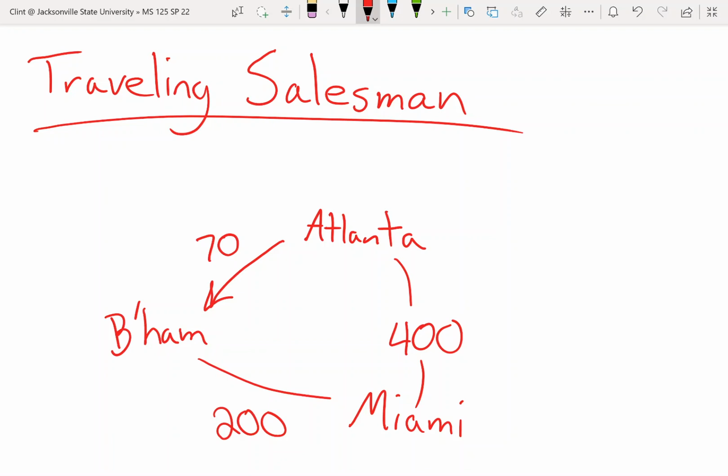Well, we could start at Atlanta and say, okay, if we go to Miami and then Birmingham and then back to Atlanta, so maybe it lives in Atlanta, right? So that's where it's got to go back to. How far would that be? Or if it goes to Atlanta and then Birmingham and then Miami and back to Atlanta, how far would that be? This one's the same both ways around because we've only got 3, so we just make a loop.